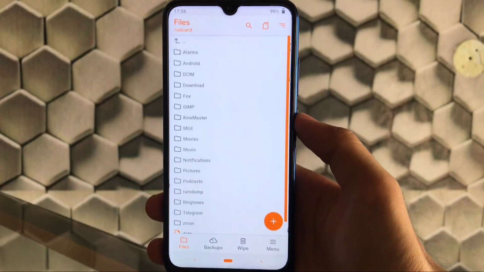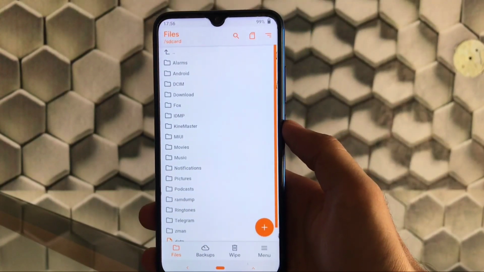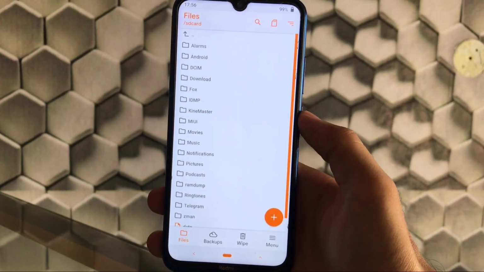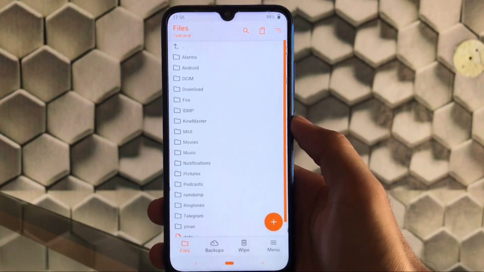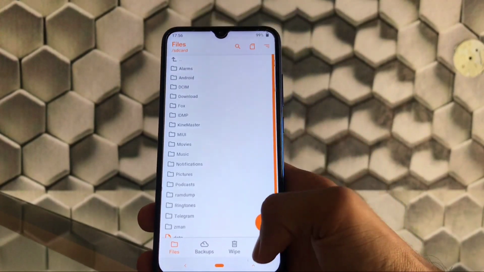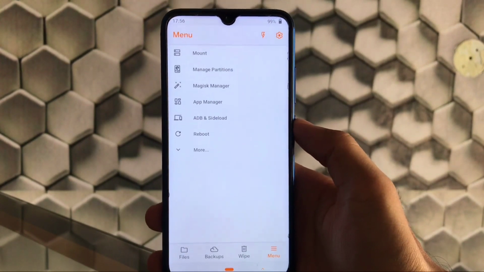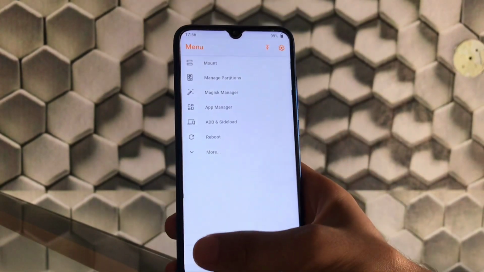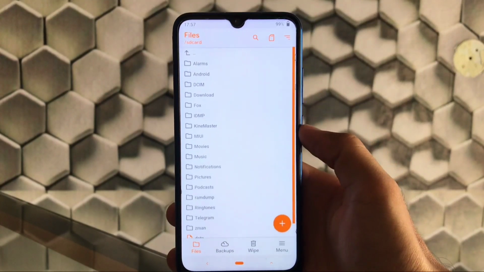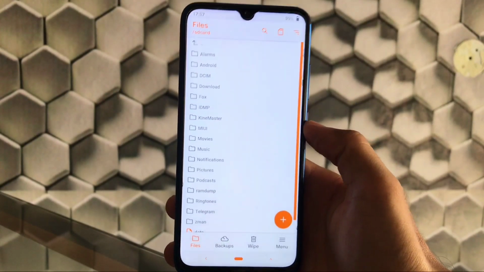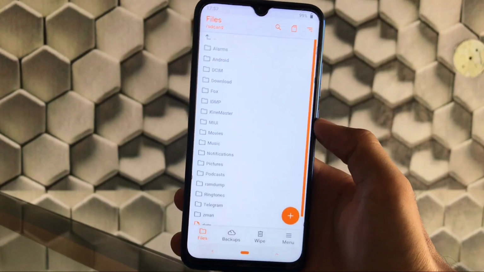So after downloading a custom ROM for your device, what is the next step? We must have a custom recovery installed. In my Redmi Note 8, I have installed a custom recovery which is Orange Fox Custom Recovery. You know very well about Orange Fox. For some devices, maybe you have TWRP or other custom recoveries too, but most probably you will have TWRP or Orange Fox Custom Recovery.